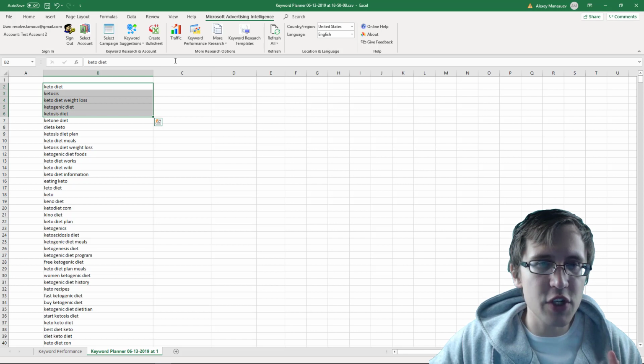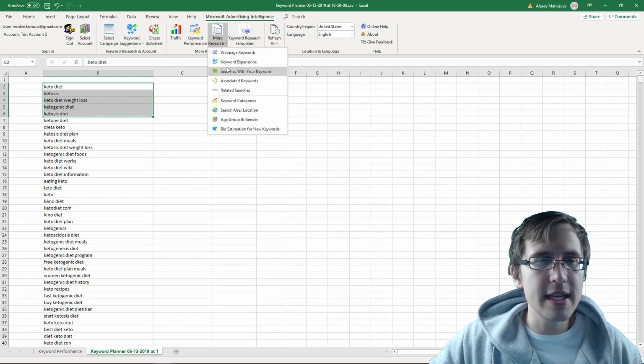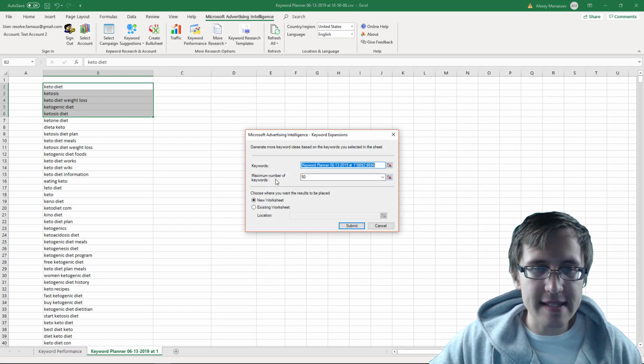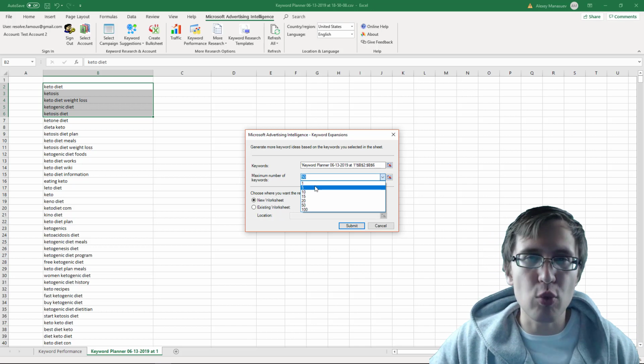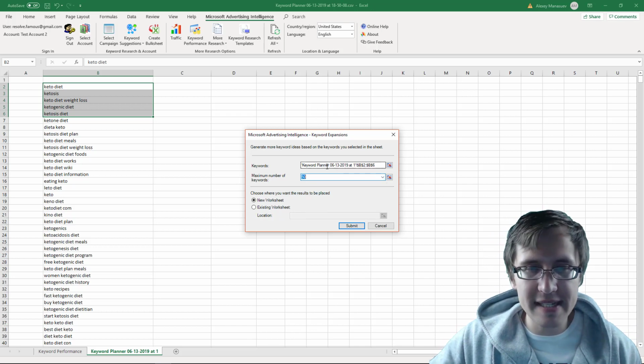So I'll just select these five just to show you as an example. And then I'll click keyword expansions. And again, you can select how many keywords you want. The maximum is 50, I believe, or no, 100. And this will tell you how many ideas you want, basically. So let's go with 50, which is the basic.